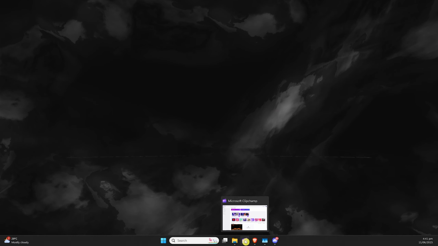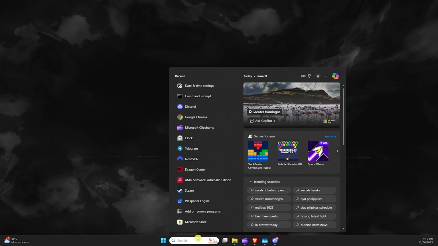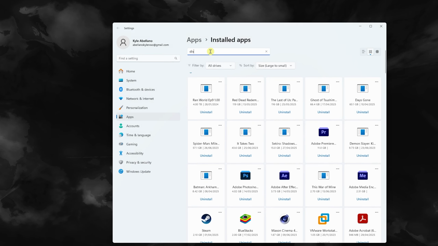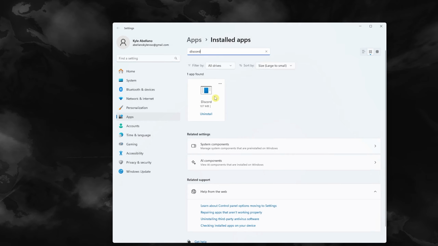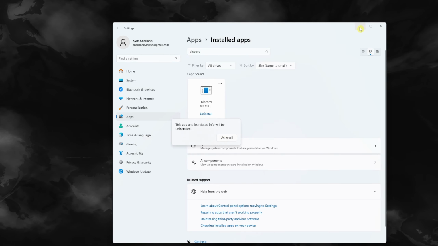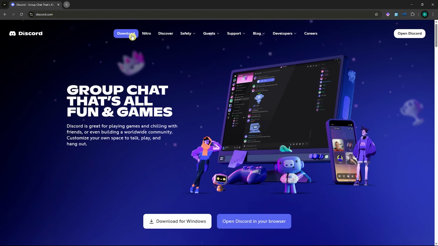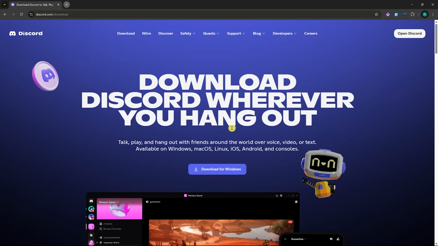See if that solved your problem. If it still didn't solve your problem, the last thing would be to reinstall Discord by going here into the search bar and typing in remove, and then go into Add or remove programs and simply uninstall Discord from here. Search apps, Discord, and then click on uninstall and then uninstall right here. Once it's uninstalled, you want to go into downloading Discord at discord.com, go here into download and just install Discord on your PC, and that should fix your stuck on loading screen or whatever problem or error you are having on Discord when opening it up.